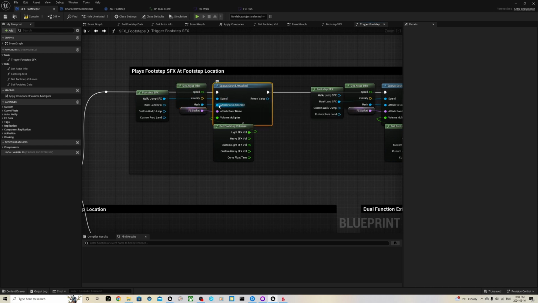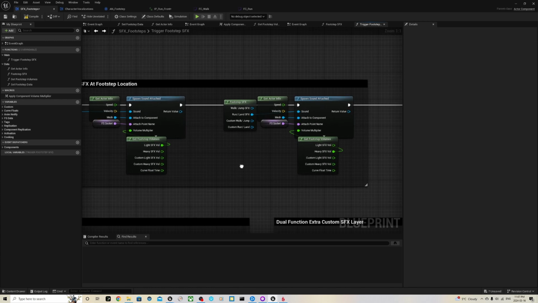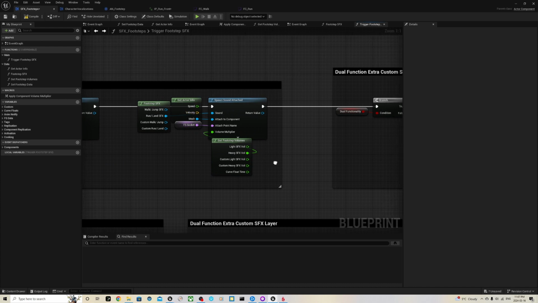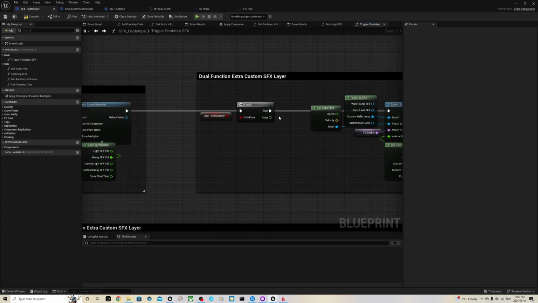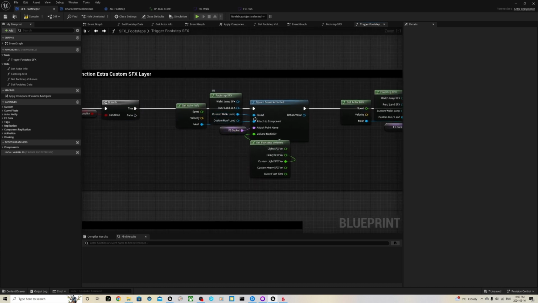For attached to component, we're just going to attach it to the mesh and at the socket that we specified in the animation notify, and we just plug in the volume. And then we do the same thing over here. And then if it's not dual functionality, we're done. If it is dual functionality, we're going to go ahead and also do the custom sounds.